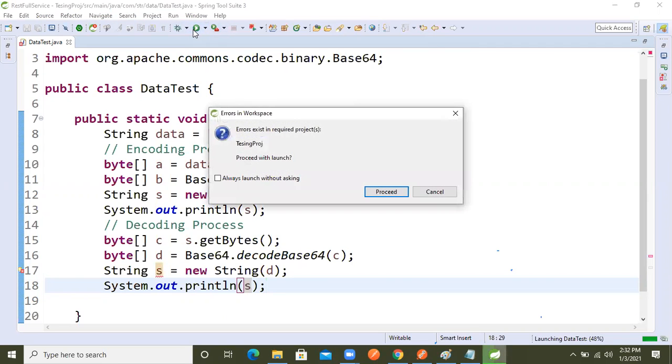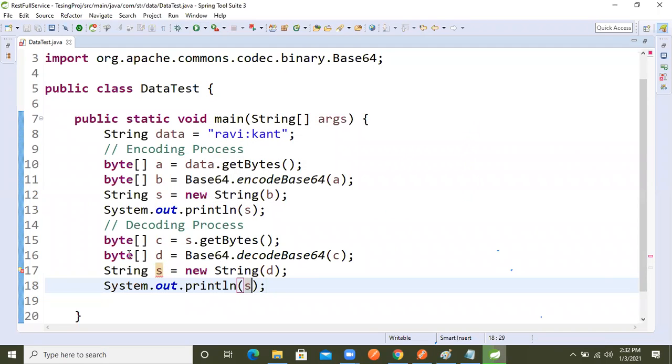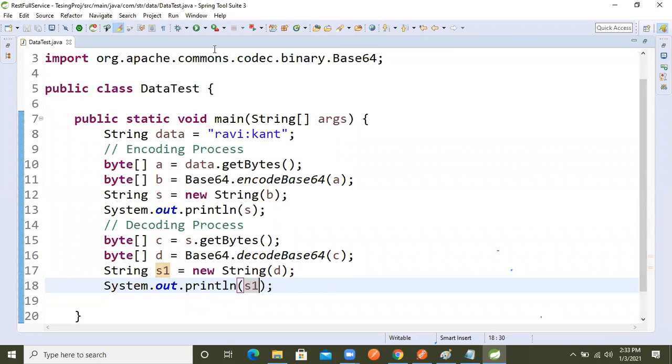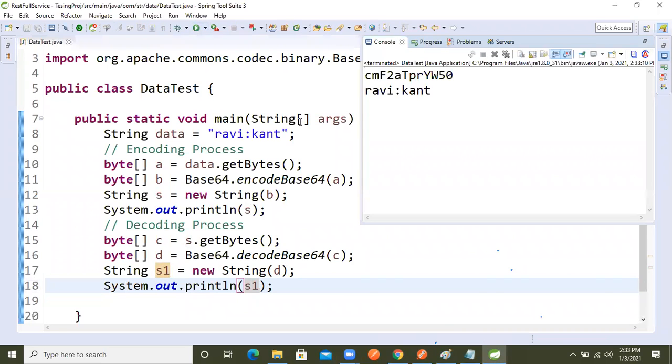Oh, here it is s1. Why s1? Because in the same method we can't use the same name twice. Sorry, s1. Now we see that here we were getting unreadable data, and again here we make it readable.